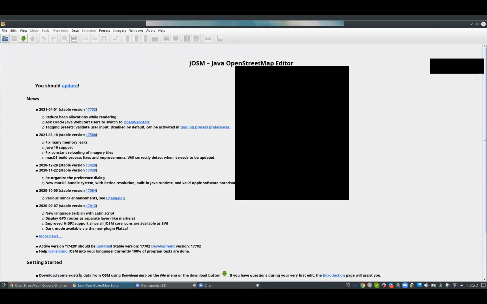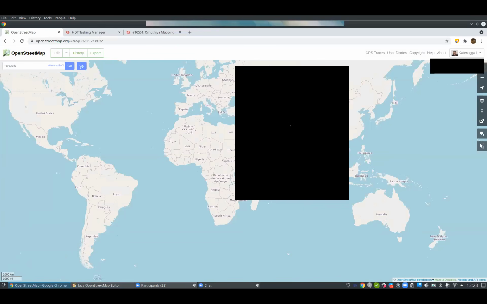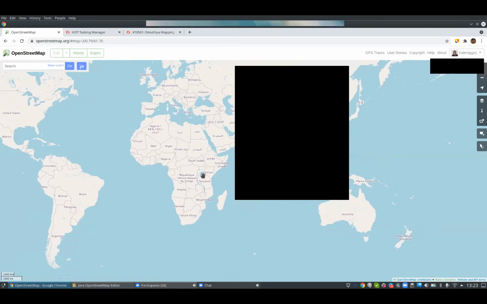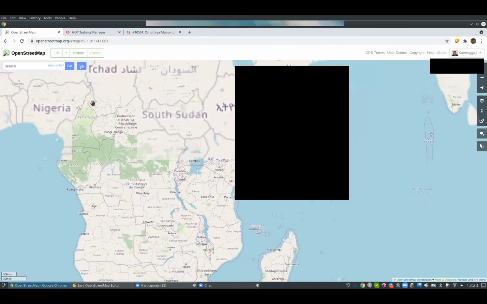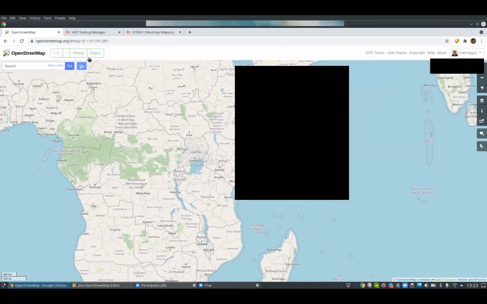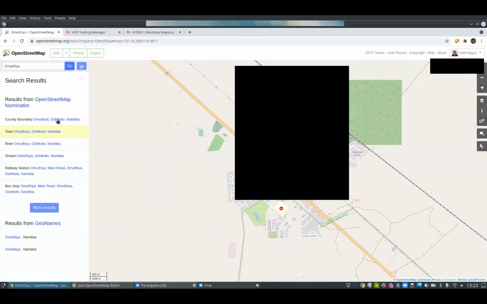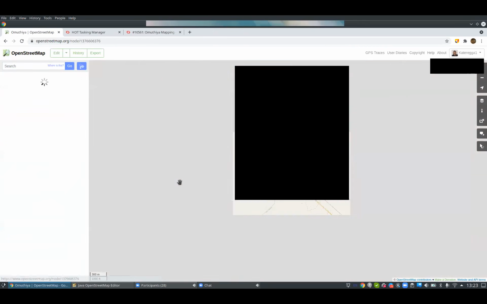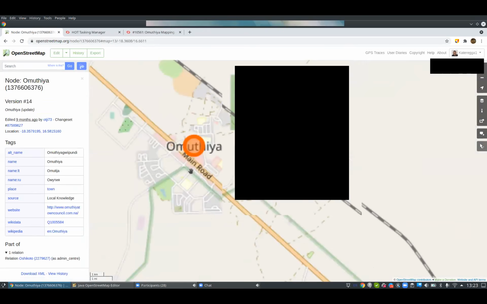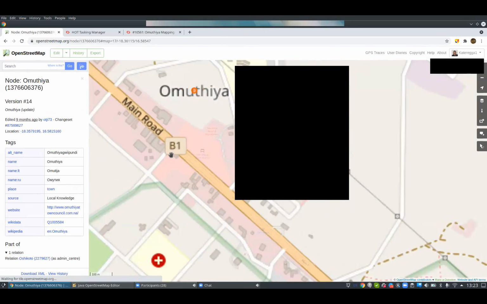Yeah, so one way you can go into JOSM is through the OpenStreetMap website, which means you can search for any place you want to edit. And then when you go to edit with, then you'll be able to find your JOSM. So I'm just going to search for a place called Omphia, which is in northern Namibia, which is right here. So this is the place I want to edit using JOSM.